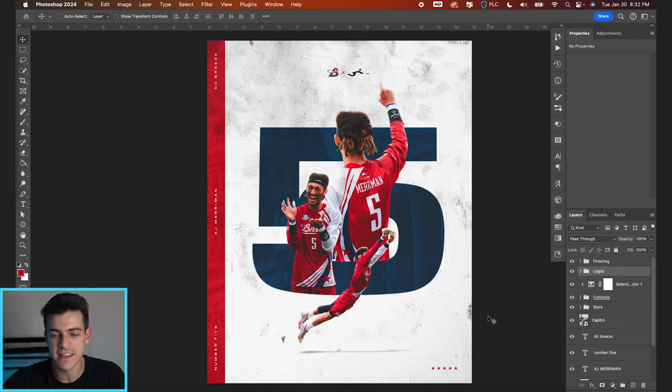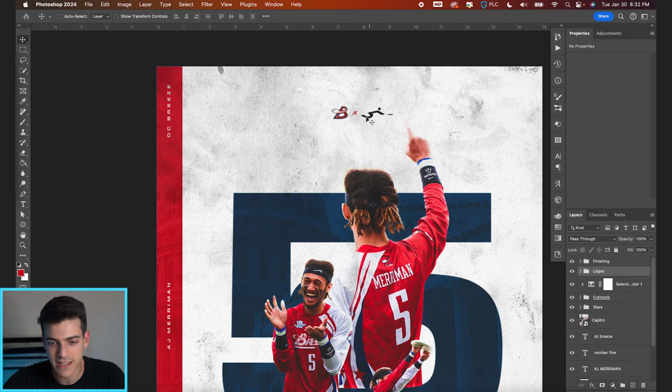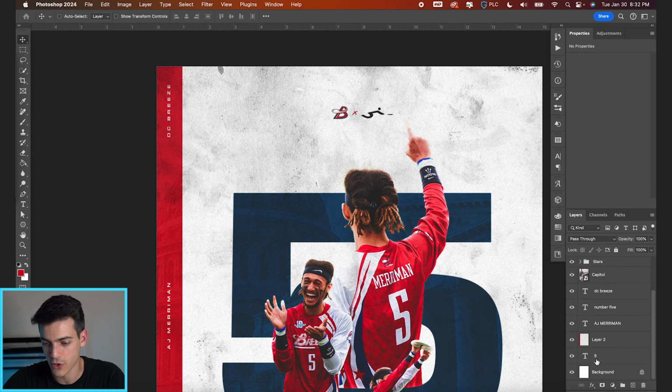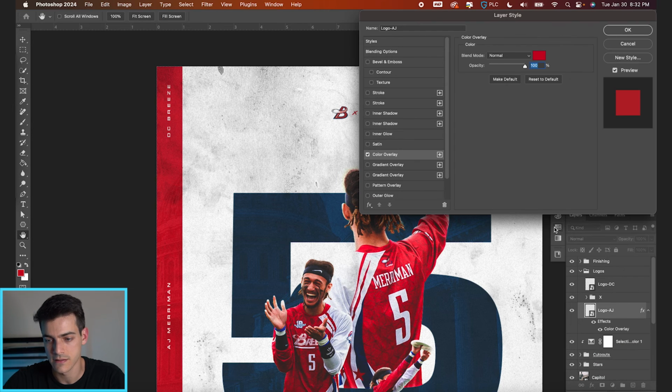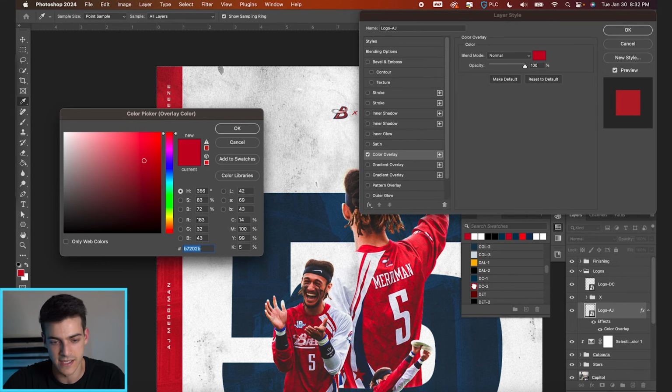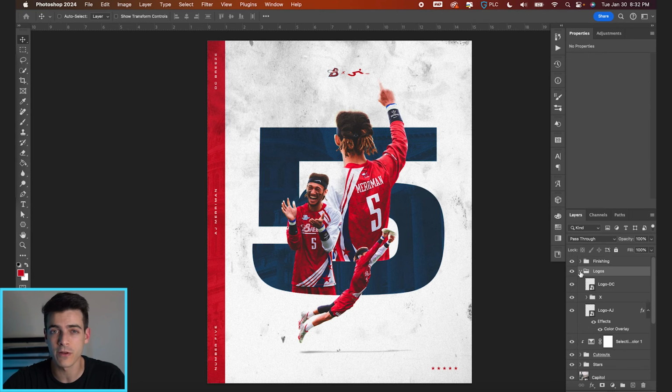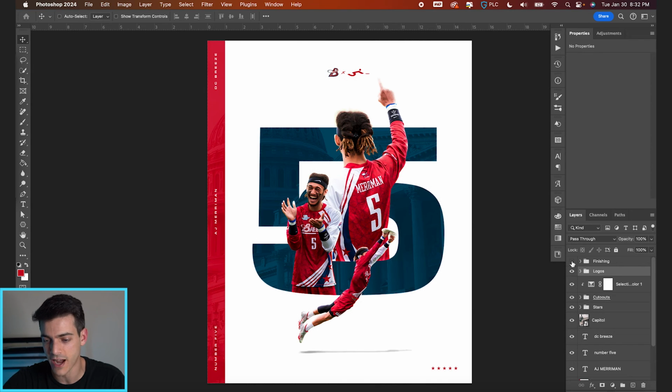The other thing that I see that I want to change is I want to make this 5 logo actually match this red. So let's go to our logos and open up the logo AJ. We'll just throw a color overlay on this, and we will set it to the DC Breeze red. And now before we apply our finishing effects, I'm gonna hide that layer.